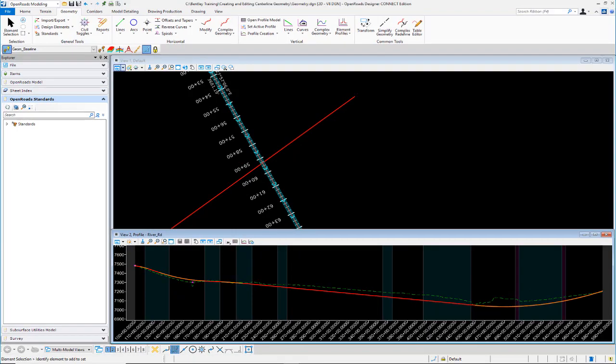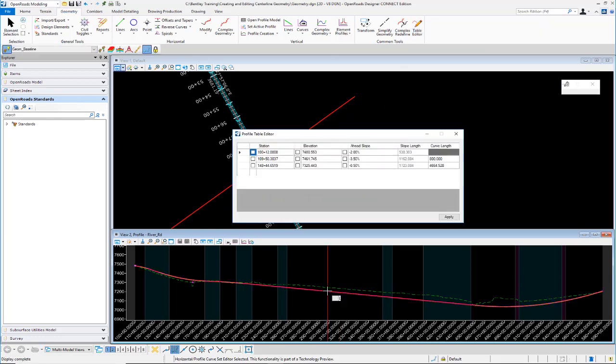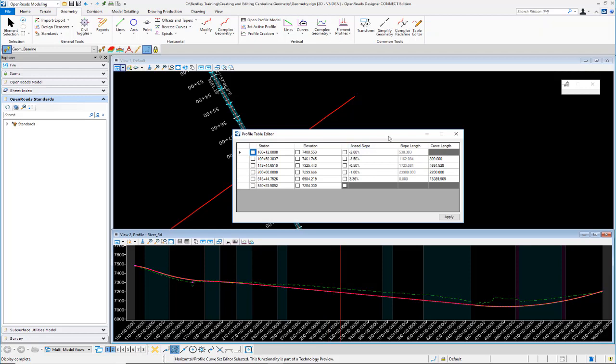In this example, we're going to take a look at using the table editor to make some changes to our vertical geometry. So I'm going to go up to the table editor here, which is under the common tools. I'm going to select table editor. It's going to prompt us to locate our alignment. So I'm going to select our vertical alignment for River Road. And notice it brings up the profile table editor dialog, and that just lists all your geometric data in a tabular format.